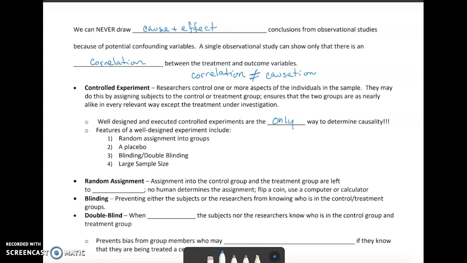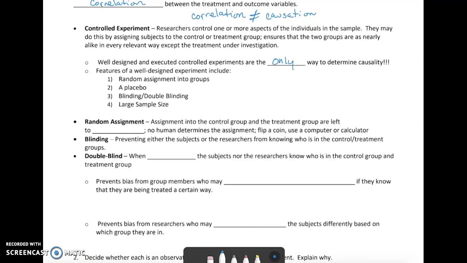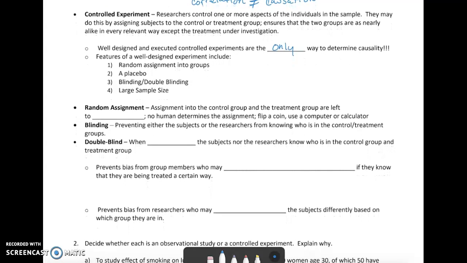And there are some features in order to be considered what we call well-designed. To be well-designed, you would like to have random assignment into the groups, a placebo, blinding or double blinding, and a large sample size. Now, it's not always possible to get all of these features, but the more of these that you can get, the better of a controlled experiment that you can perform. Okay, so let's look at a couple of these definitions.